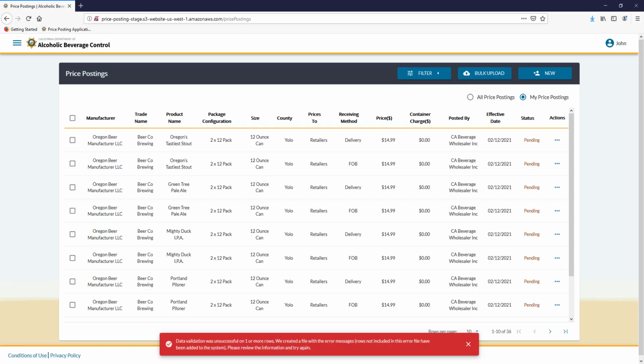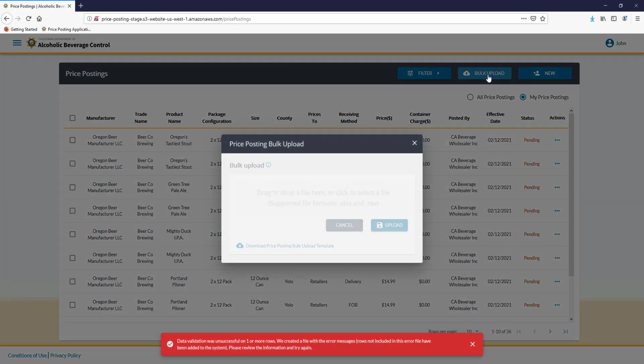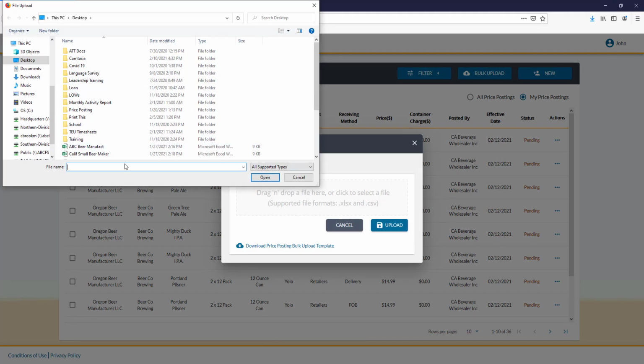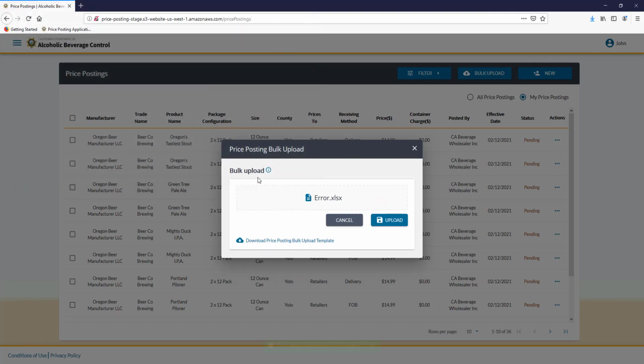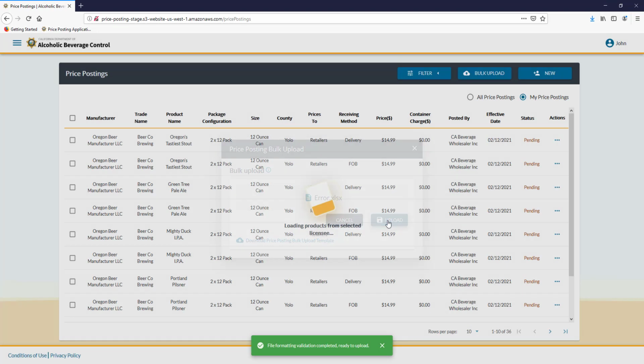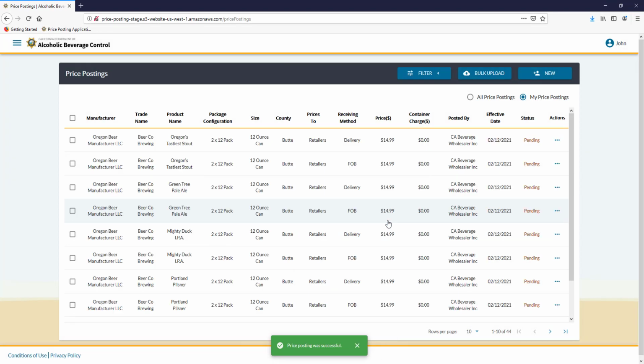Now I can go back to the system, go back to bulk upload, drag the file here, or click in the box and select it. Click open, click upload, and now my prices will be added to the system.